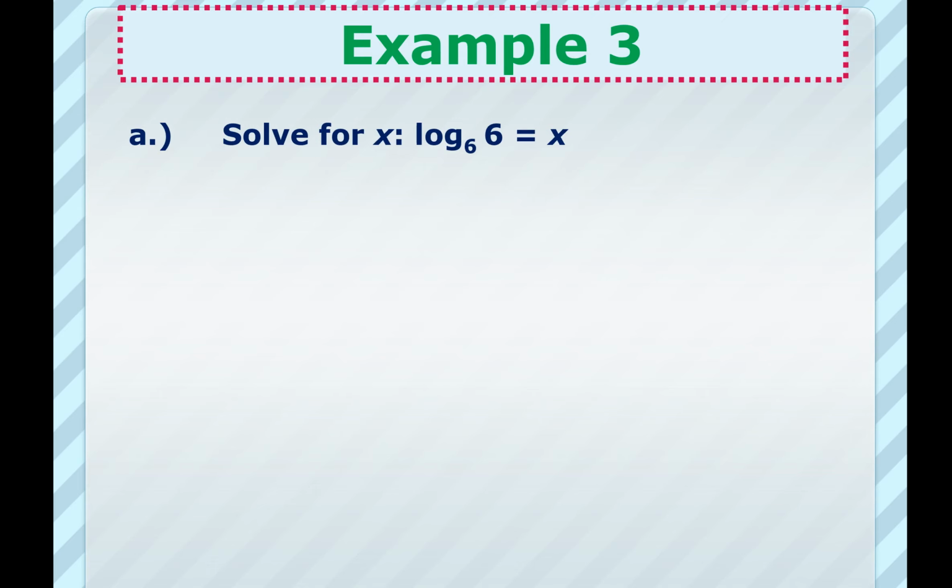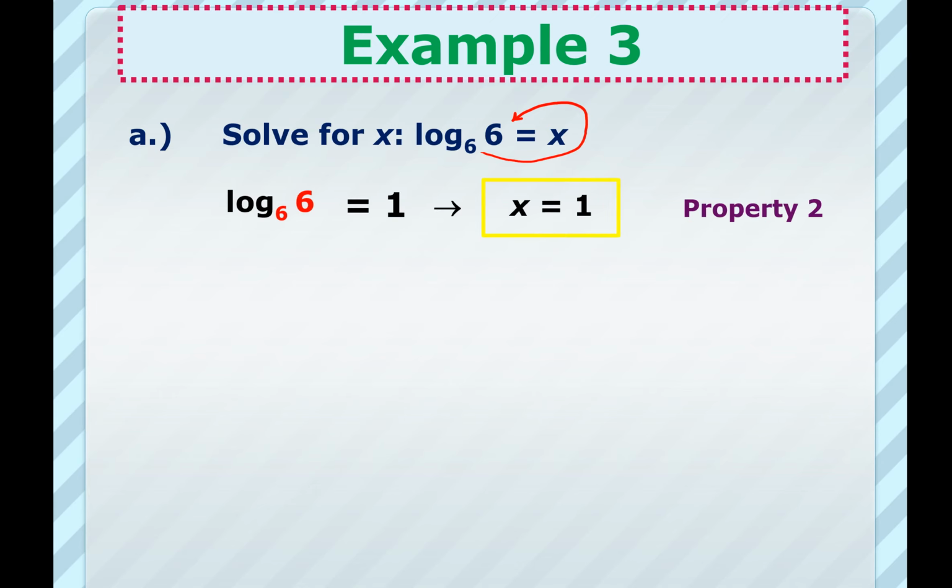Okay, solving. So if I ask you to find the value of log base 6 of 6, I could use a property. I could also think 6 to what power is 6. That's going to be a value of 1. And that's property 2 from earlier.